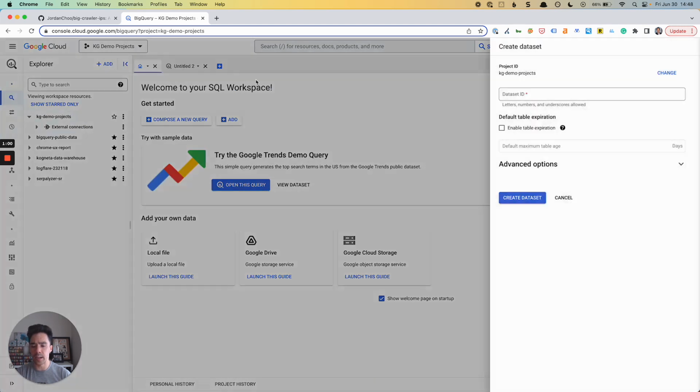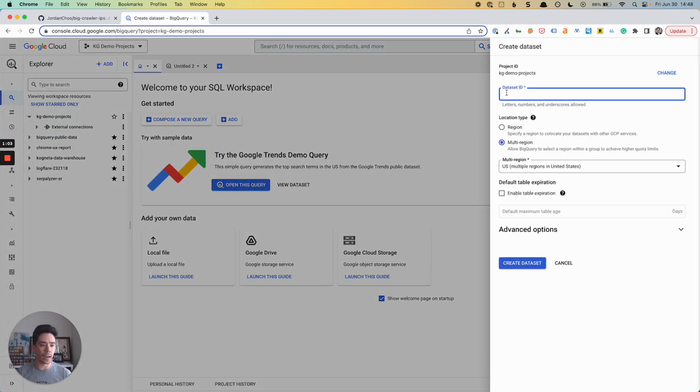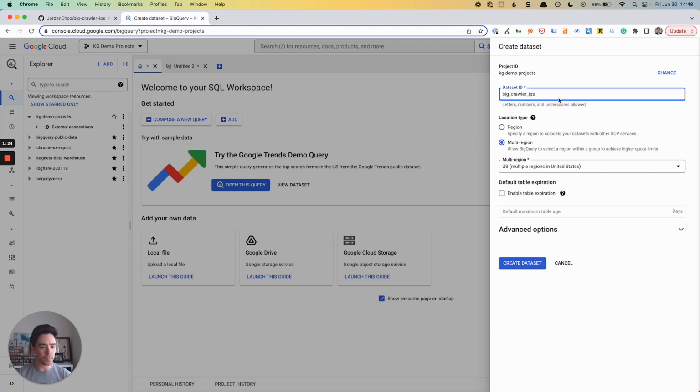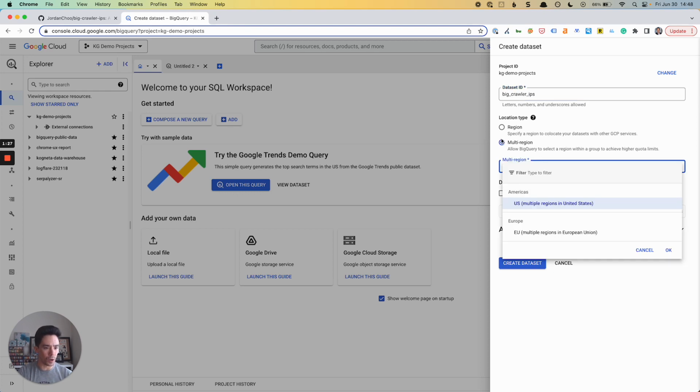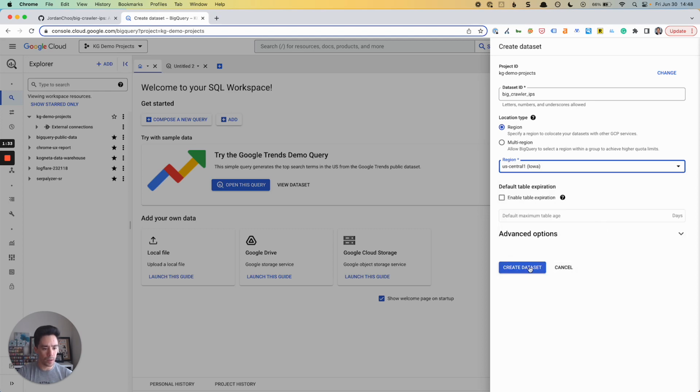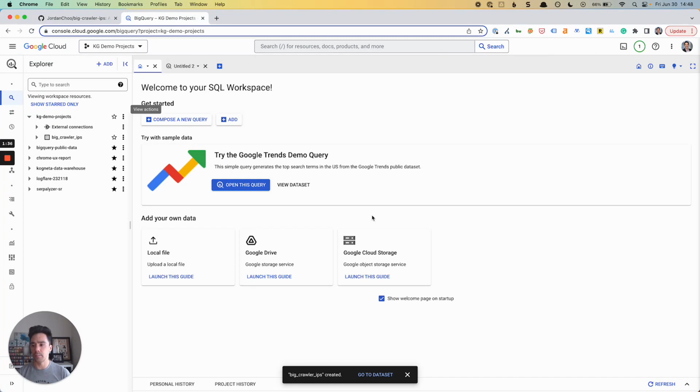I'm going to go ahead and create a data set. In this case, I am going to name it Big Crawler IPs, just for the data set name. One thing you can see here is that, validation wise, it has to use letters, numbers, or underscores. So let me update it here. You can choose multi-region or specific region. I like to do US Central, and then I'm going to hit Create Data Set. So that is the first step, making sure you have your project set up and you have your data set.